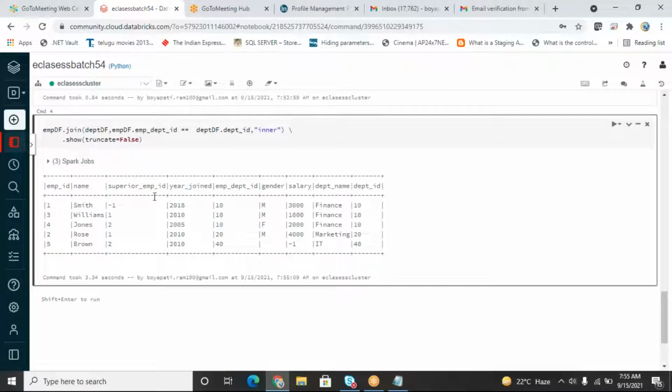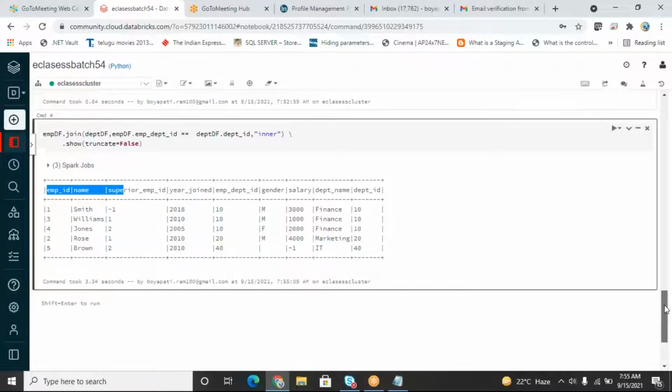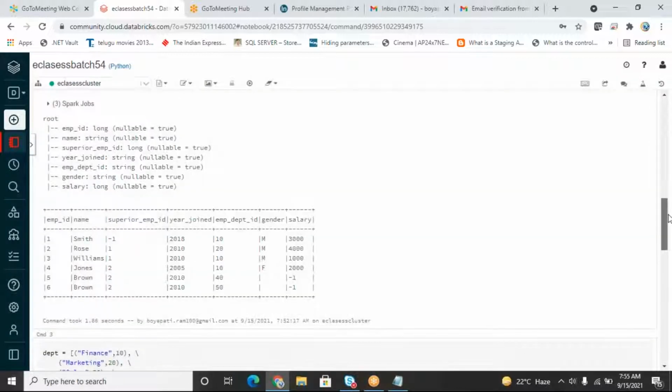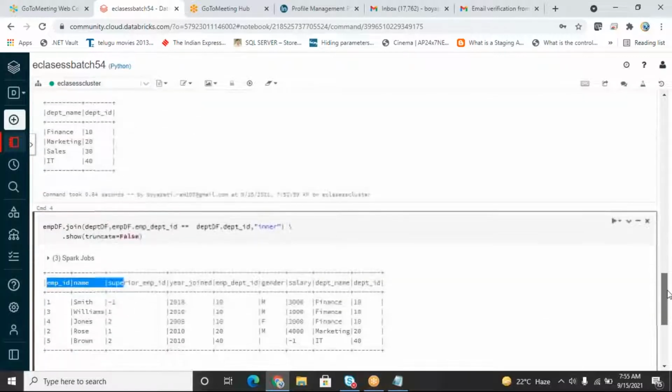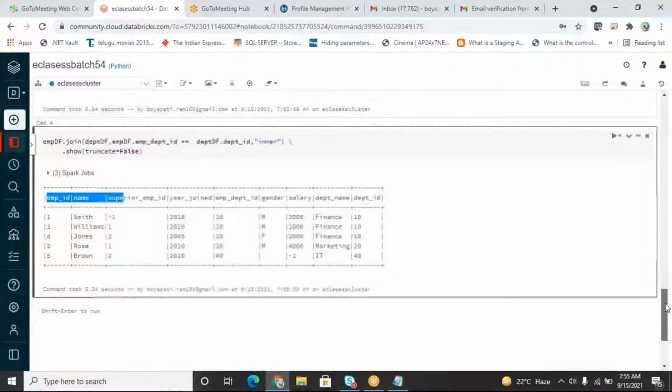See here, emp ids 1, 2, 3, 4, 1, 3, 4, 2, 5. Employee 6 is missing because that 6 doesn't have a matching record in the department table. So employee ID, name, superior employee ID, these are columns from the EMP data frame, and the other two columns are from the second table.